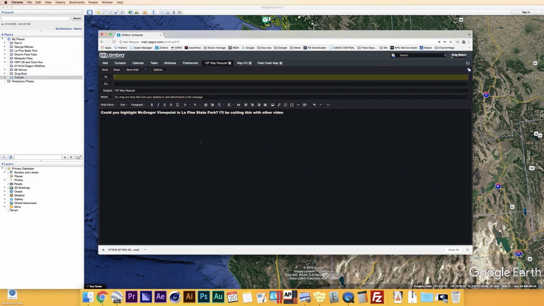So I've got this map request, and basically what they're asking for is for me to highlight McGregor Viewpoint inside Lapine State Park, and they're going to be cutting this map with a video. This is a good point. You need to find out if your map is the sole source of video or if the reporter, producer, whoever is taking your map and cutting it with other video. Typically, if you are providing the only source of video for the story, you want to make sure that your map is long enough so that if you have to send it to the MOS ID, the director isn't going to run out of video once they start playing it.